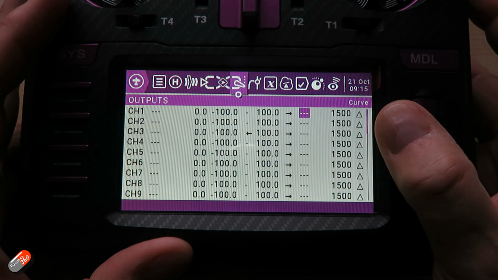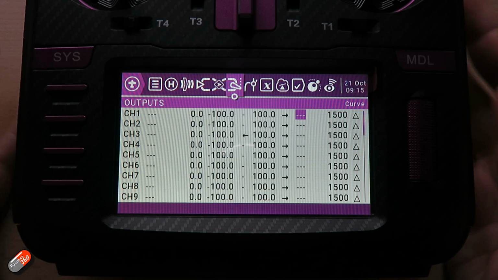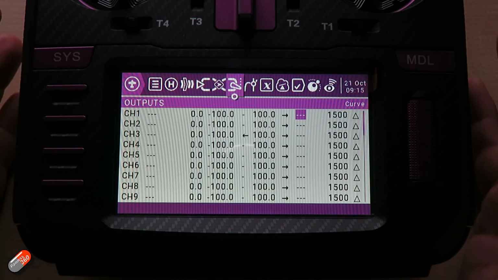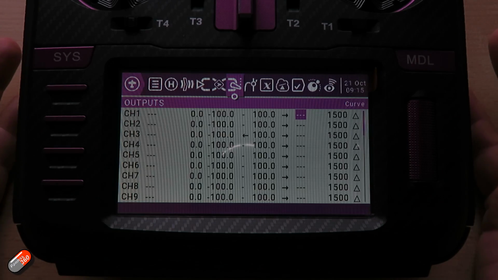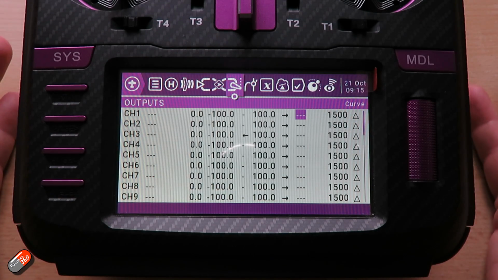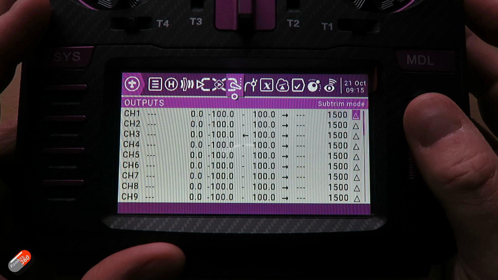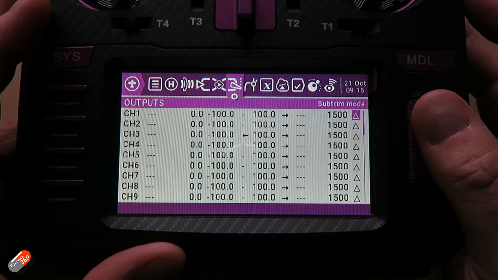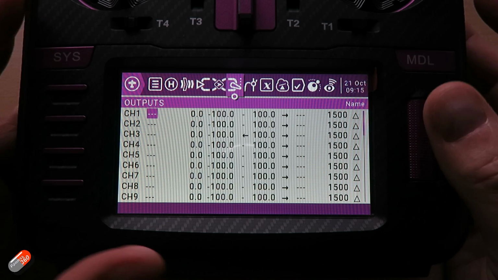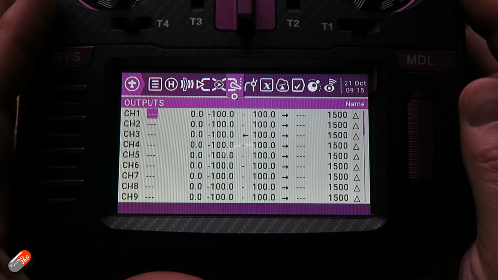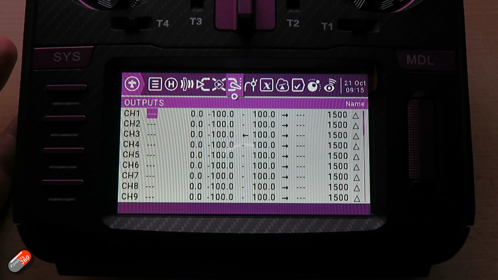Then we have whether or not you want another curve. And curve is very handy for changing very precisely how a servo moves. So rather than have a linear movement, it actually has a less linear movement, and you can tweak that. And then you also have the PPM center and also the subtrim mode as well. So this is really more about servos, things like flaps, things like gear, all that stuff that you'd have on a much more complicated model.